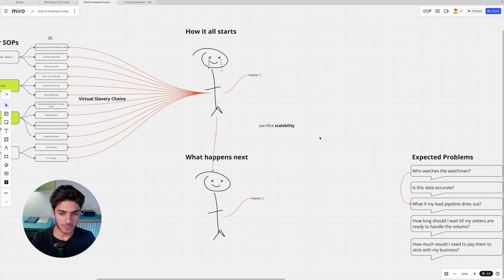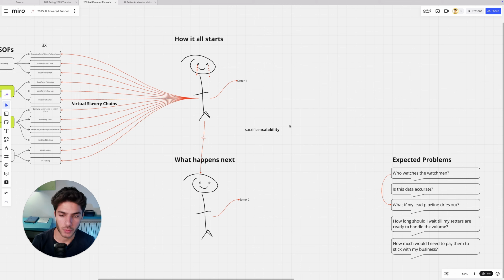And we were very aware of those problems, and several coaches I spoke with were facing the same exact problem. They would hire a setter, he would churn. They would hire another setter, would churn. They would hire a third setter. Let's say, okay, things work out, he's doing well. And when they come to scale their lead flow, they get into this new routine of hiring another setter and checking up on the performance of both and trying to make sure that both of them stick with the business.